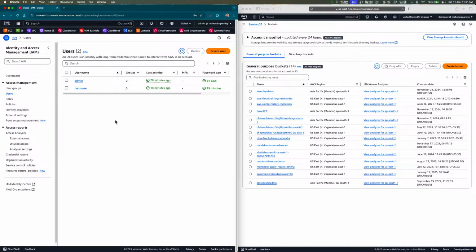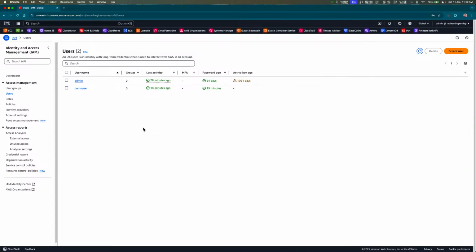Next part is about groups. So do we really create users and keep attaching policies and detaching policies from the users? No, we don't. We don't do that, right? What we do rather is we create groups.